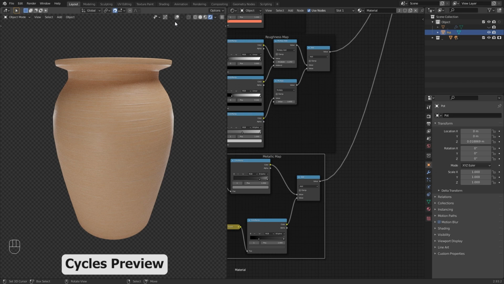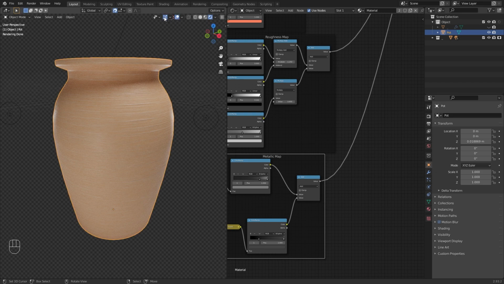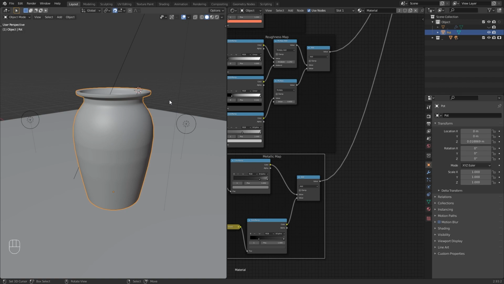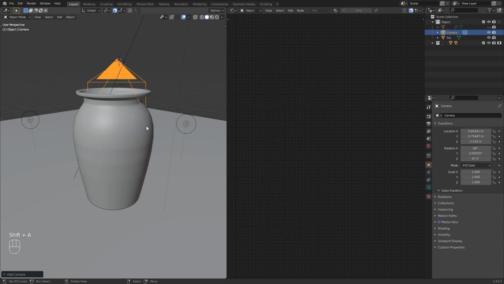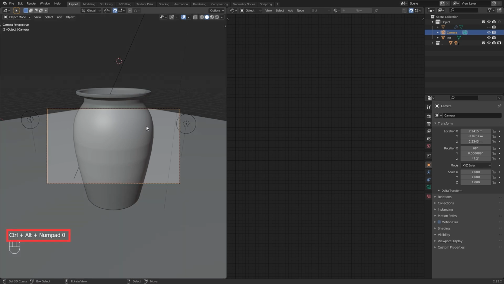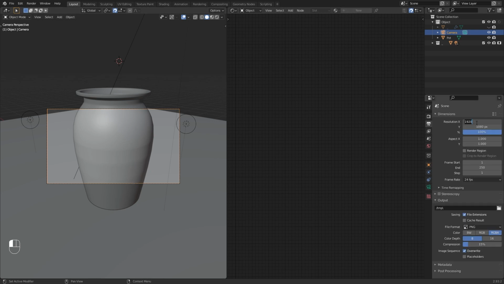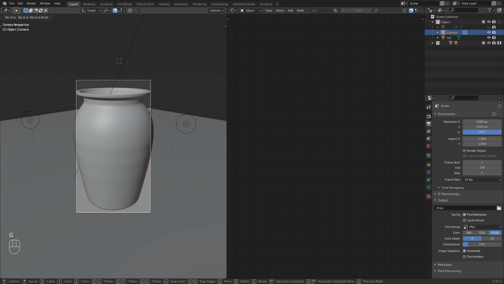After all, let's set a camera for this and render this. So, add a camera here. You can set the viewport view to the camera view using the hotkeys shown here. After setting this camera, go to the output properties and swap the X and Y dimension values with each other. Now, zoom out the camera and adjust it to fit this pot exactly.